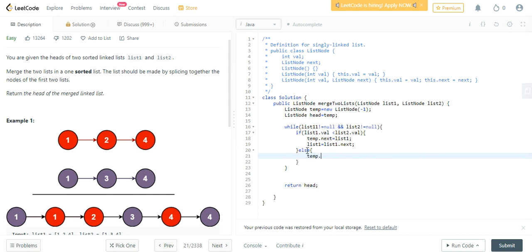So temp dot next will point to list 2, and list 2 will move forward by one element. Okay, so after completing this loop, the loop will terminate if one of the two lists has reached an end. Like if we have an uneven number of lists, suppose here it is even, the list will complete in this while loop.